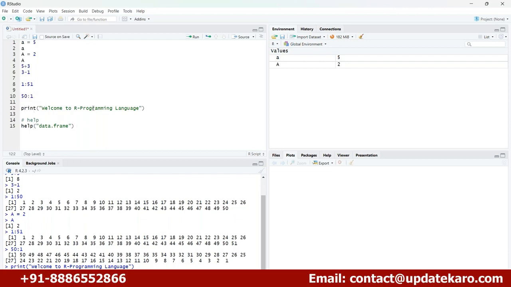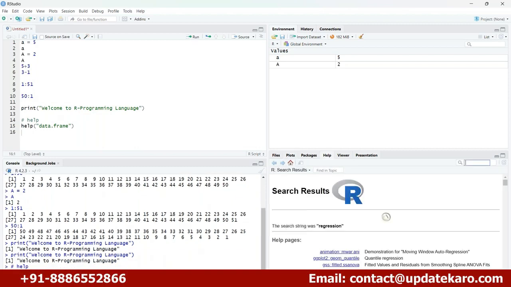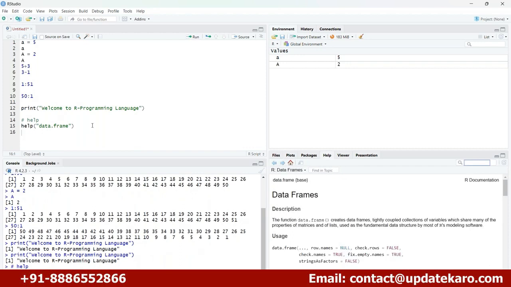Now, second thing here: if I put my cursor over here on the print "Welcome to the R programming language" code and run this, you can see that it will just ignore this particular space, and it will move to the particular line where you just wrote something. If in that line you created some code or comment, then automatically the cursor will be there, like this.